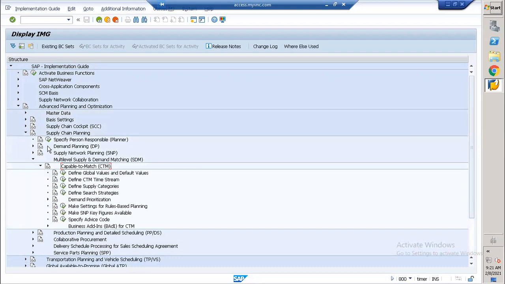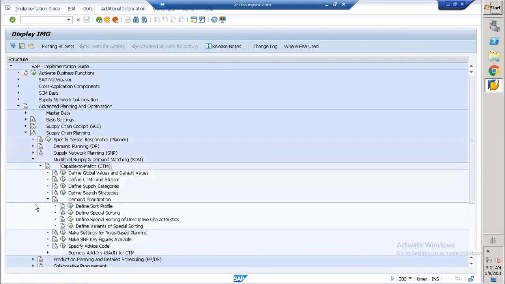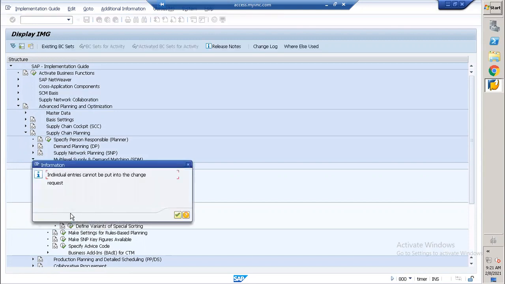Here we have to create this demand prioritization, supply categorization, CTM series, and search strategy. We have to create all these 4 things. For the demand prioritization, first of all, take the define.